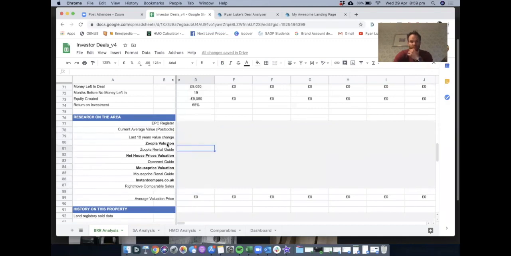So you'll see here there's four sort of bold sections. I'll go and pull a valuation from Zoopla. I'll then do the same from Nethouseprices, and then Instant Compare, I'll pull a valuation from as well. And then that gives me an average here of 66,750.